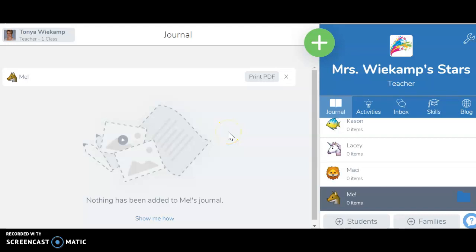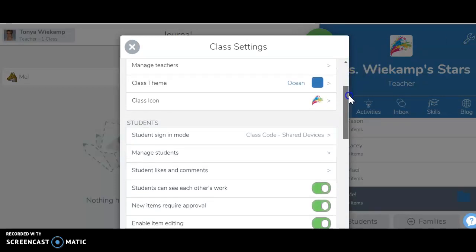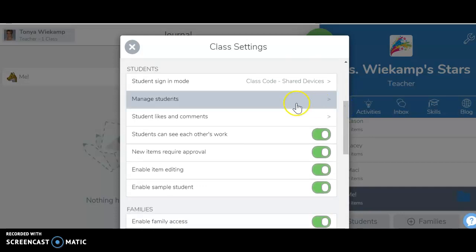So what if you're at the beginning of your year or maybe the middle of the year and you have a student leave your classroom or you have a new student coming in? How do you manage your students? Well, from your home screen where you have your teacher page lined up, go up to the top right hand corner where the wrench is and click on your wrench and scroll down where it says students, and you can manage your students from there.